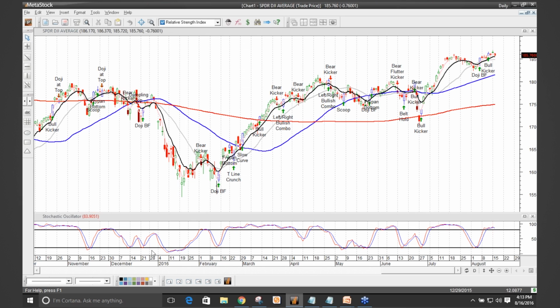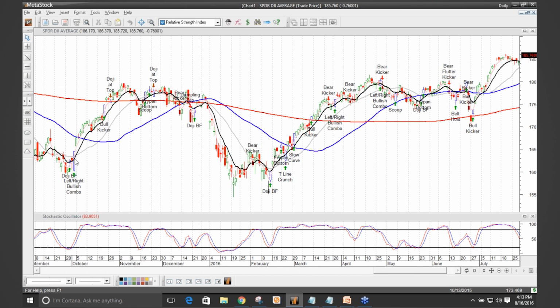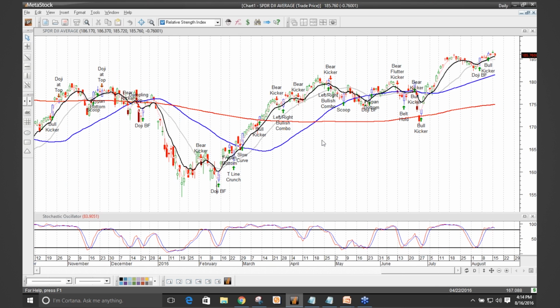You'll also notice that all of his patterns are identified. Right here we had the bull kicker. Here we had the doji best friend. I actually took a trade on this one, and it was great. You'll see this left-right bullish combo. There's just a lot of stuff on the chart for you, but it's identifying and labeling all those patterns so you can see exactly what patterns form and when.